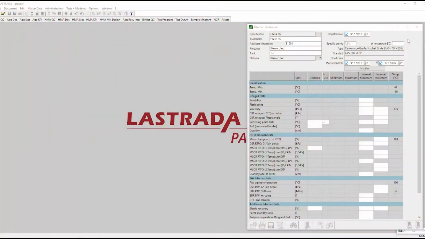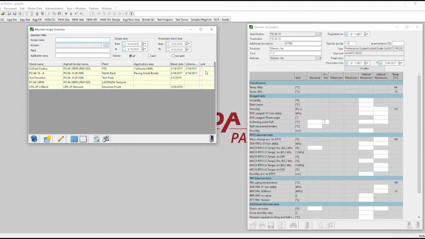In this lightning demo, we'll demonstrate how LASTRADA ties together asphalt recipes and binder manufacturing, conveniently organizing the data for use. Here is an asphalt declaration, which defines a product that is produced at a production facility. And these are the different recipes that I use at this production facility to produce various products or various binders. So let's dive into the PG6416 at this production facility.